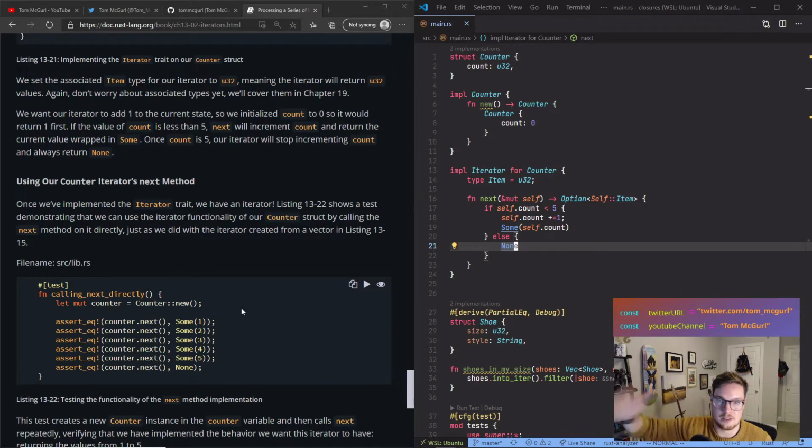If it's less than 5, of course. Once the count is greater than 5, so once we start reaching the 6, 7 range, right, our iterator will stop incrementing count and always return None. So we know that we've run out. And a collect would not include the Nones, right? When you call collect, it discards them.